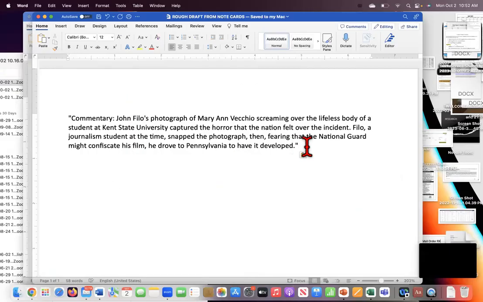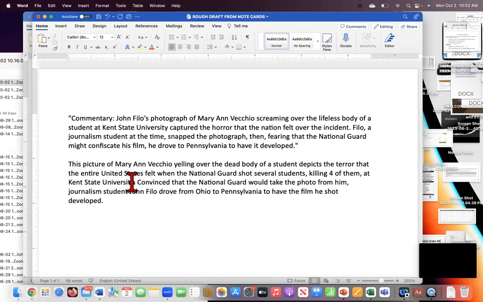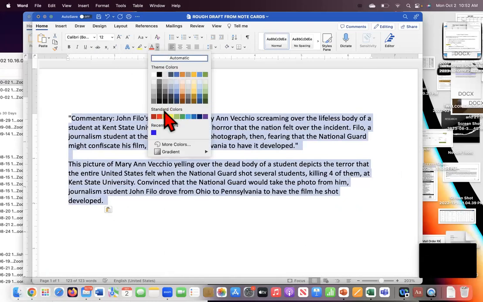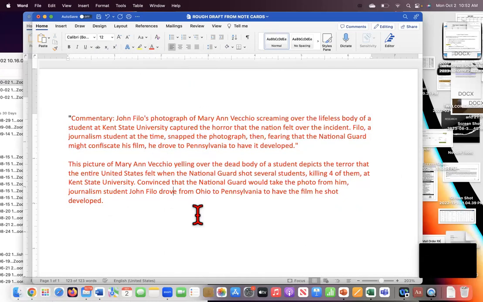And if you want to do this so that you don't lose that these are the same card, you might color code them. Okay, so this is from my first one. And so I might do it red. I mean, that's up to you, whatever you want to do.